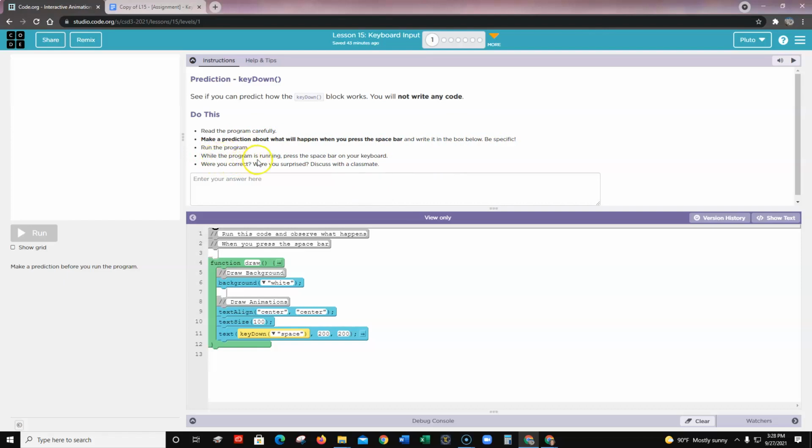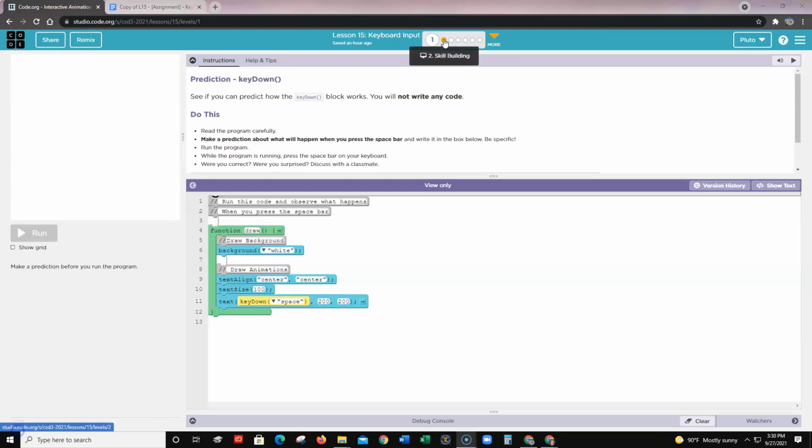While the program is running, press the space bar on your keyboard. Were you correct? Were you surprised? Discuss this with a classmate. Click up top to go to level 2.